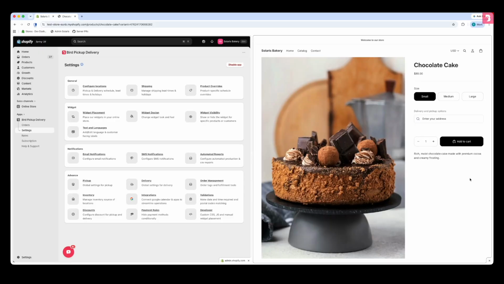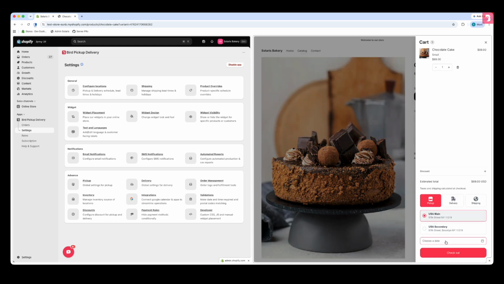Hello there. In this video, I'll show you the discount features in Bird and how they work with pickup and delivery. From the cart drawer, I'll choose Pickup, choose a date and a time, and click Checkout.